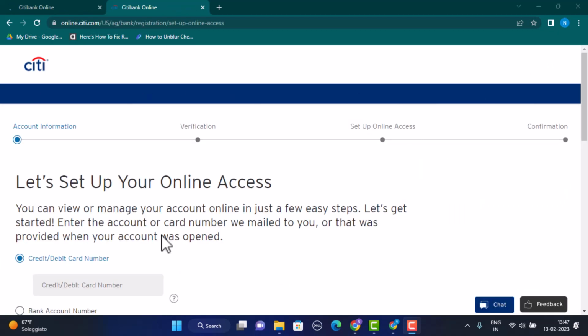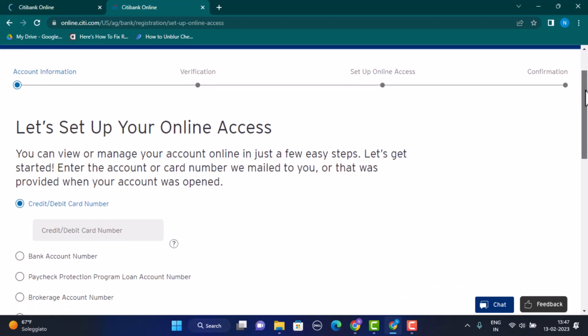As you click on register, you'll be directed to the enrollment page, and here you'll have all the information that is required while you need to enroll or register into an online banking account. You can see first of all you need to provide your account information. If you don't have a bank account on CITI Bank, then you'll not be able to enroll into online banking. First thing you need to do is provide your card detail.